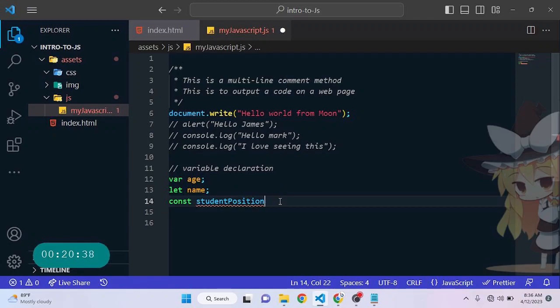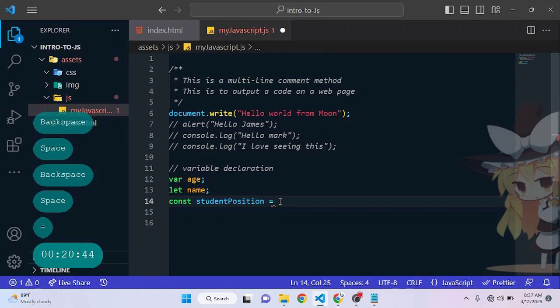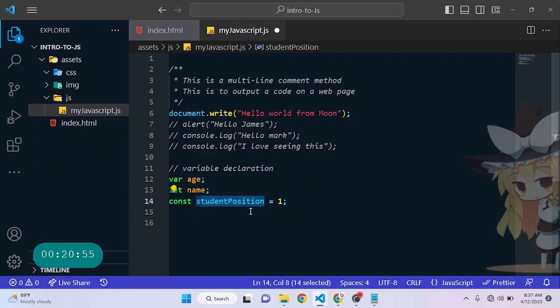Now, when you declare a constant variable, you have to assign a value to it. And when you assign a value to a variable, you use the equal sign, then the value you want to attach to it. Take for example, I'm adding 1 to it, meaning I'm telling my computer to create a space to store this value 1, and name the address, and I'm naming the address student position. So if I want to get this value now, I'll just call student position and it will return this value for me. Now the importance of this constant keyword is that you can't change this student position value again to any other thing.